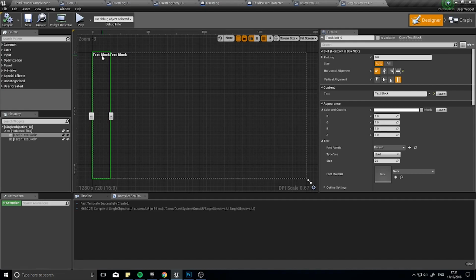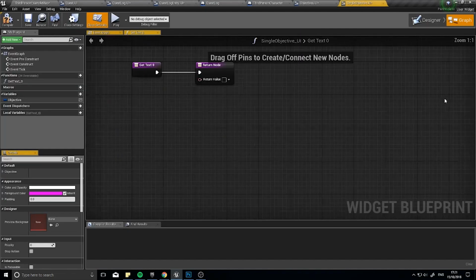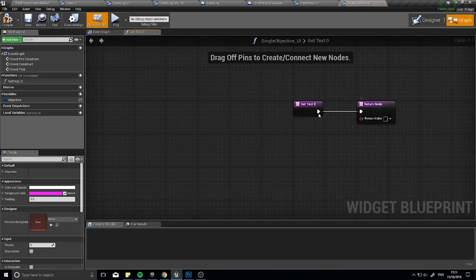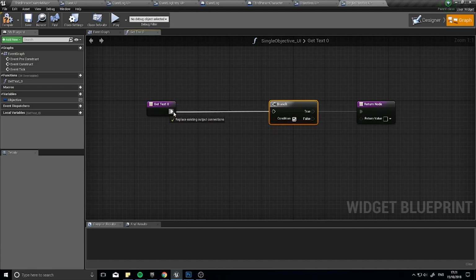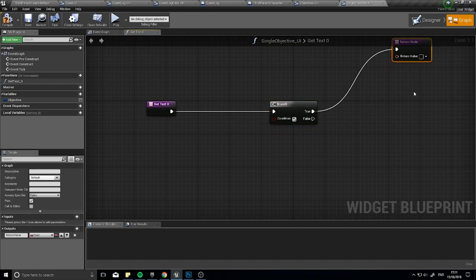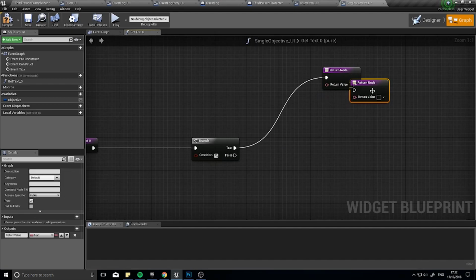So on this block here, the first block, which is going to say success or no success, I'm going to go bind, create binding. And for this one, I'm going to do a branch, because there's going to be two different types of values for this. So if it's true, it's going to be one thing. If it's false, it's going to be another thing.